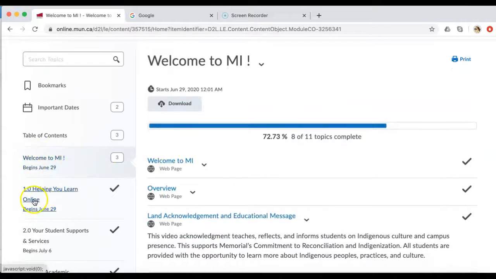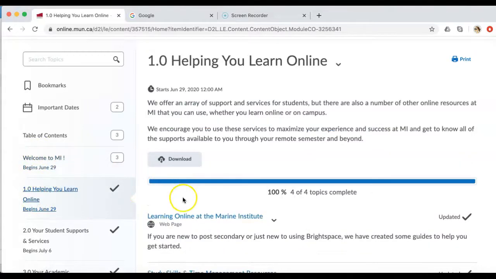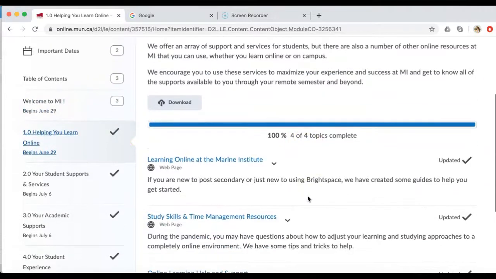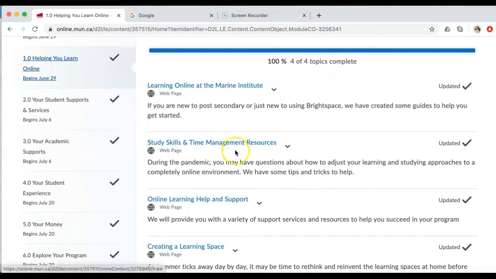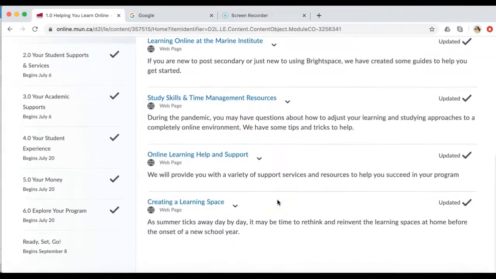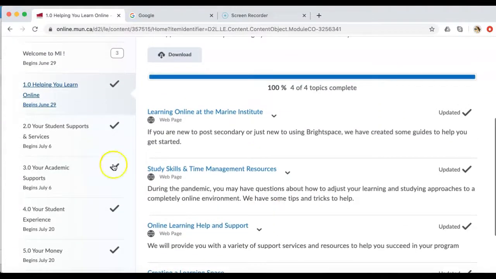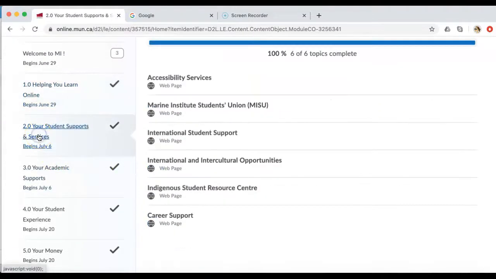This is your module one, helping you learn online. So this has four topics. Learning online at Marine Institute. As Rob Shea had said, we have been leaders in this for a long time, before most of these students were born. And that is one of the concerns that a lot of students have. So this tells them what that will be like, how to manage their time and their study skills. So that's what's under here in the first module. And then your student supports and services.